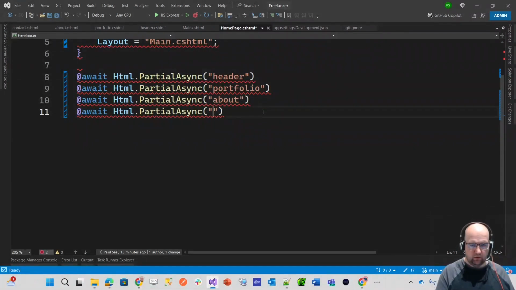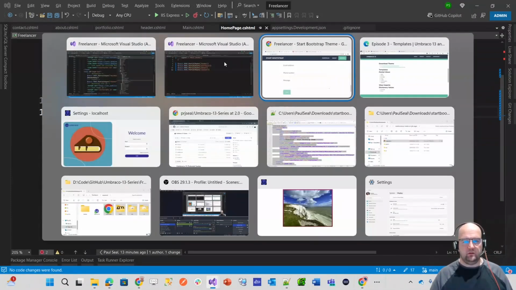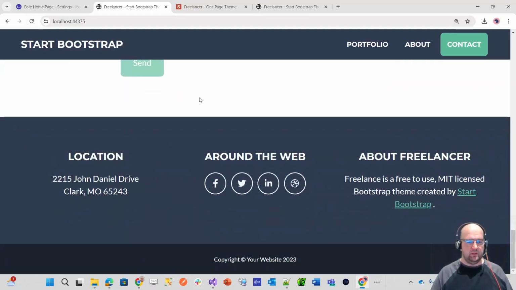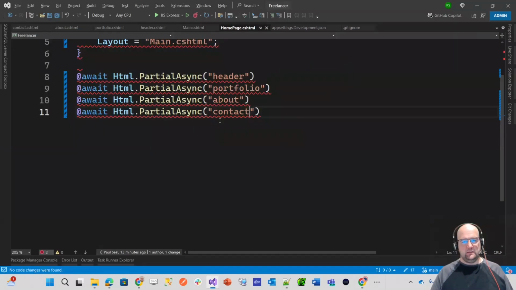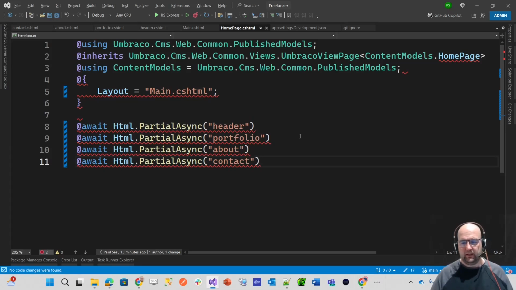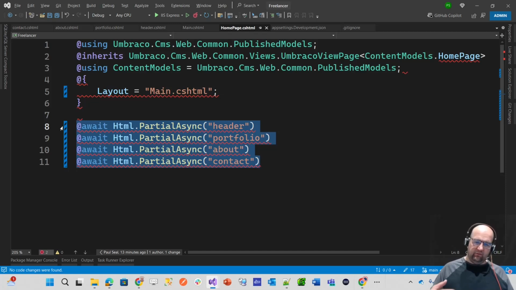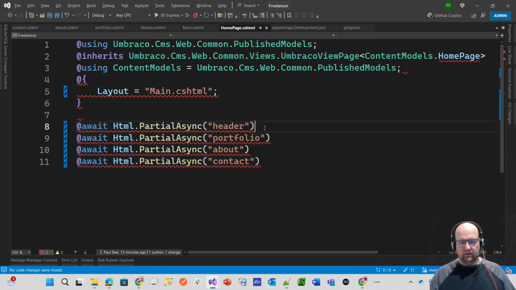Update that to contact, then hot reload. So that contact form is still there. Now all of a sudden our template has gone to being rather small. So it's just calling out these things. And later down the line, what we'll do in this course is, instead of having one for each of these, a header, a portfolio, about, a contact, actually they will be rendered as part of the block grid. So we'll just have one thing that we call to render the block grid.